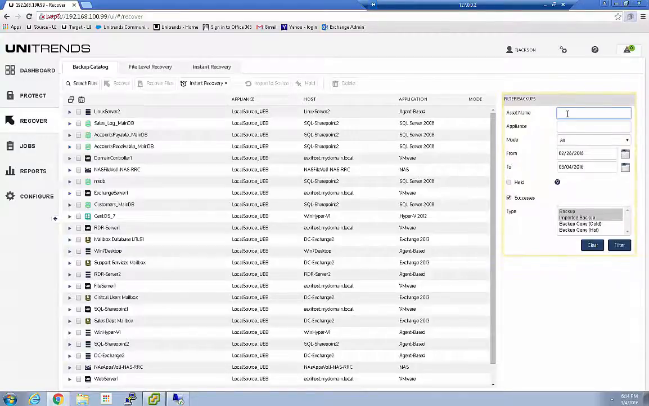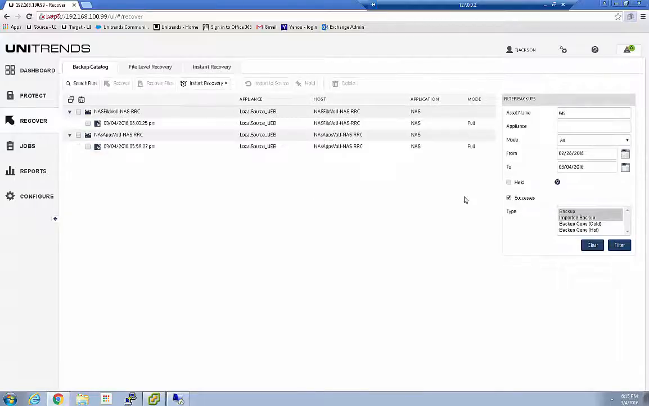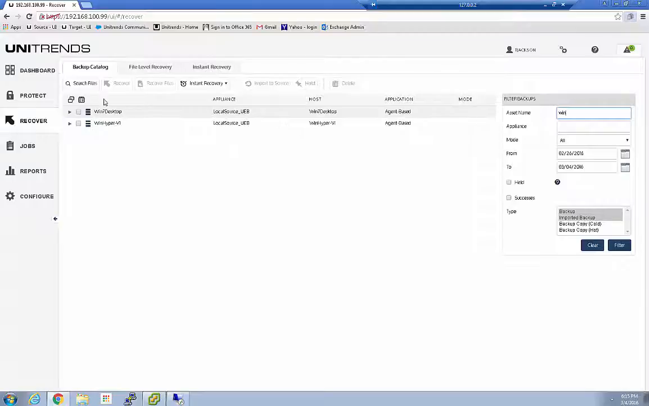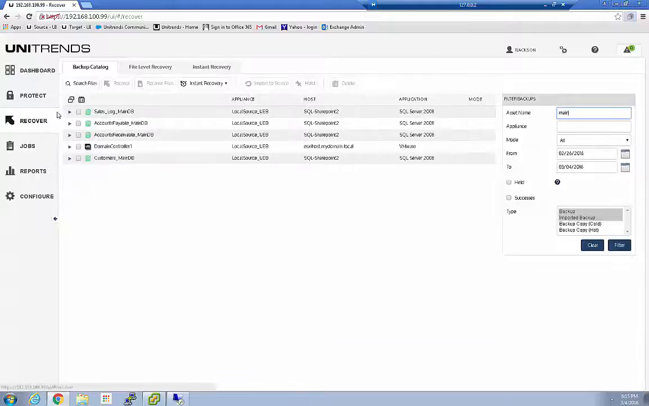So if you know you're looking for your NAS objects, once again, just type in the name of it or any part of a common name if you want to look at all of them. Once again, the biggest thing over here is it only shows successes by default. So if you have failures or warnings, you need to make sure you take that checkbox off. I have a warning here for my Win 7 desktop that I can show. And we also have failures for our SQL main databases from a couple of days ago.